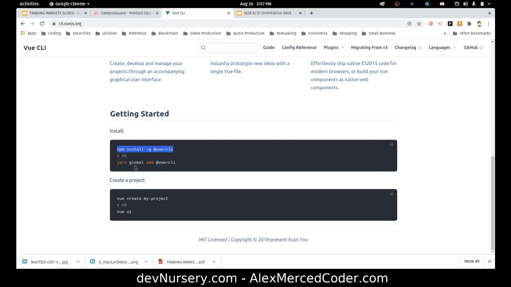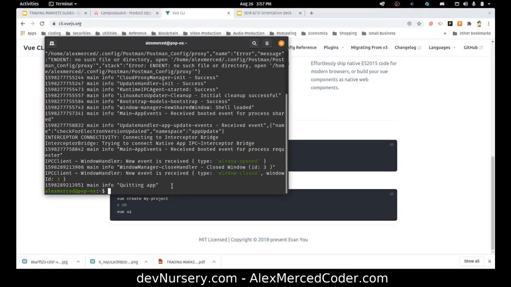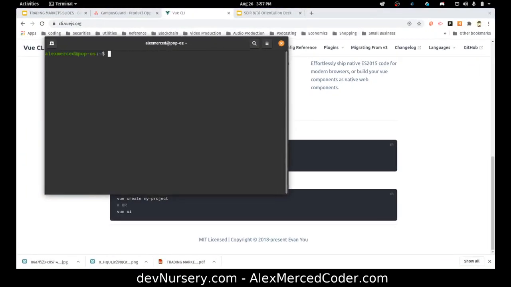Or if you're using Yarn, that would be the command. Okay, so first let me do that. So let me open up a terminal. Let's clear my terminal. Okay, and what I'm going to do is put the command, although I'm going to use sudo because generally it wants me to use sudo when I want to do global installs on npm. So I'm going to let that install.